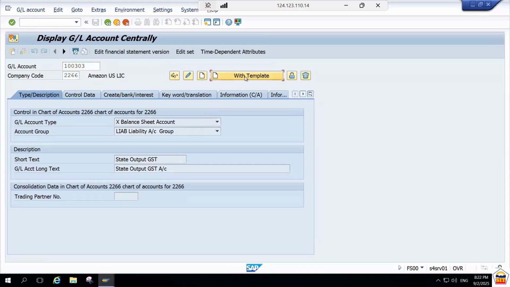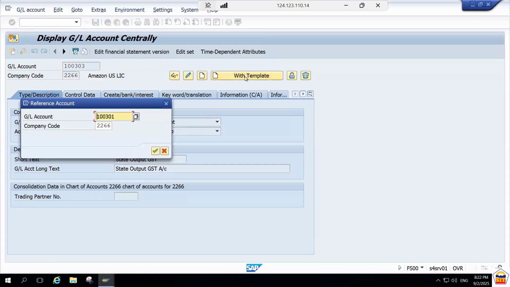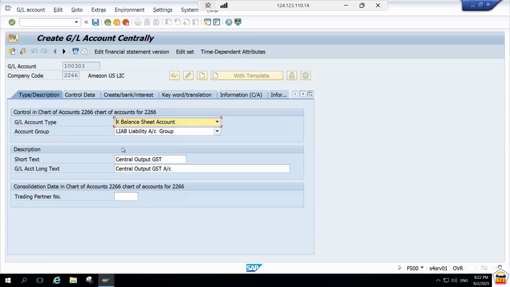Again with template, again with the reference to 100301, and this is going to be for the interstate output GST, interstate output GST account. Save. So we have created the required GL.